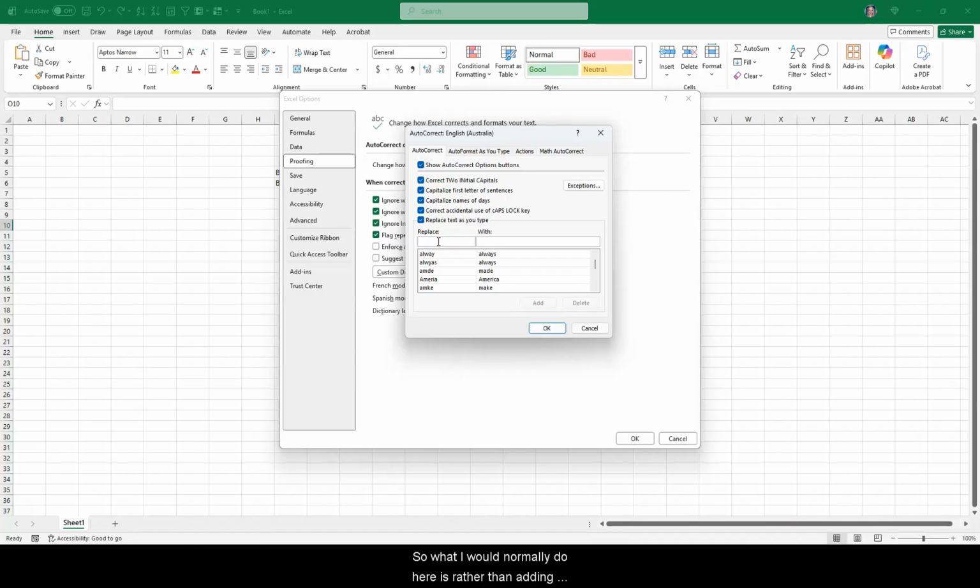So what I would normally do here is, rather than adding another letter onto the end of that, I would actually add a number to make it a little bit more unique and make it easier for me moving forward. So in the replace box, pop your cursor in there. You can then put in whatever initials you want to use. So I'm going to pop in TTL, which stands for the training lady. And in the with box, I want it to come up with the training lady. And I can use spaces here. I can use uppercase, lowercase, however I want it to show up.